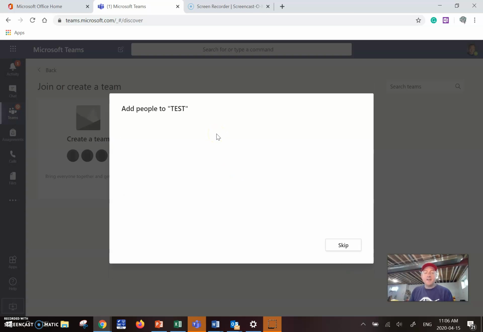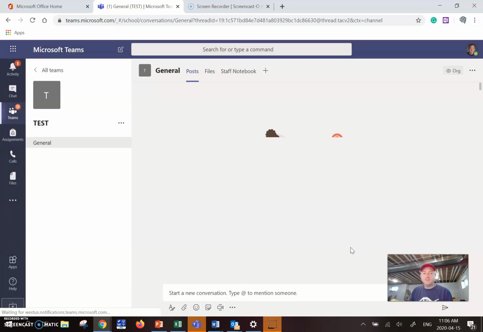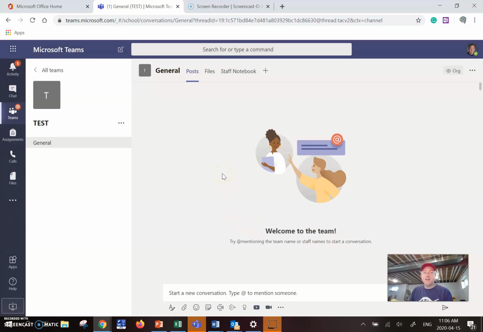Now it's creating my team. And I can invite people at this point. I'm not going to do that, but it will look through Office 365 for all of the participants. That includes students as well. You can name people just by typing in their name, and it will autofill. So I'm going to skip this right now. Okay, here's my team. It's a fresh team, up and open and ready to use.